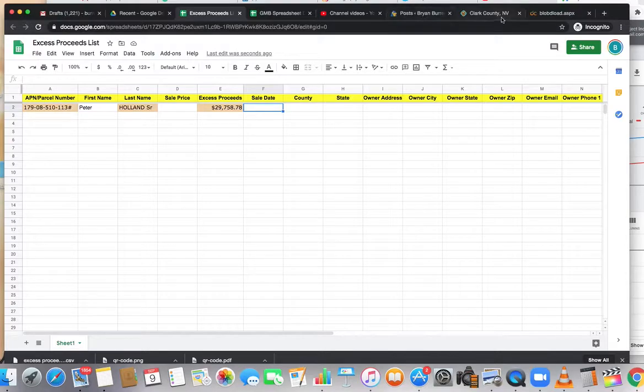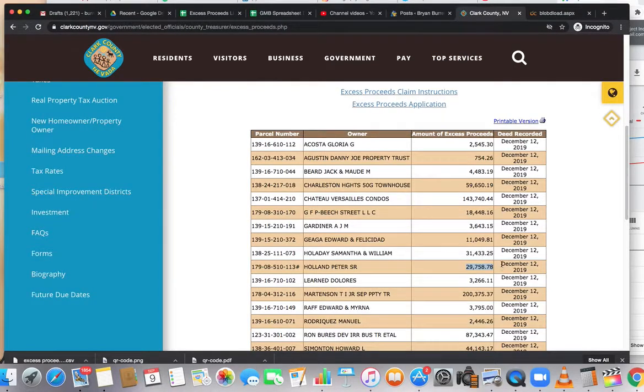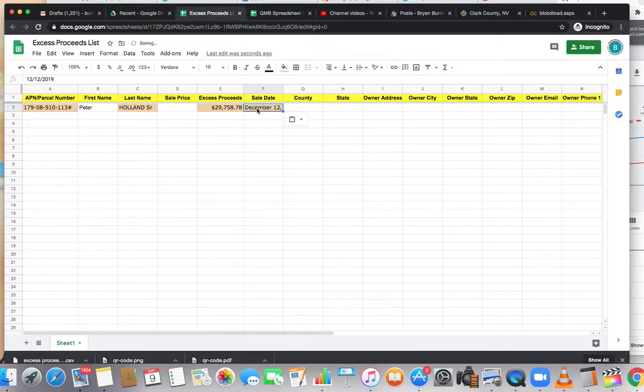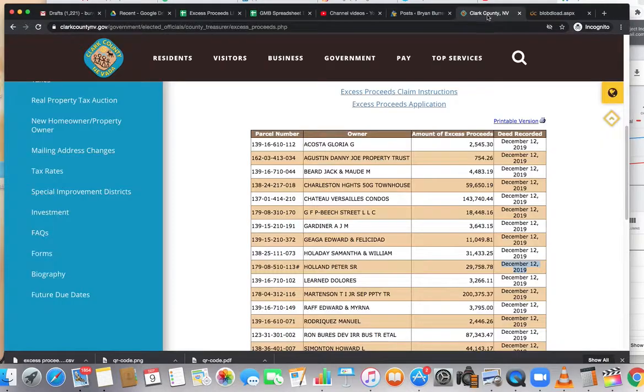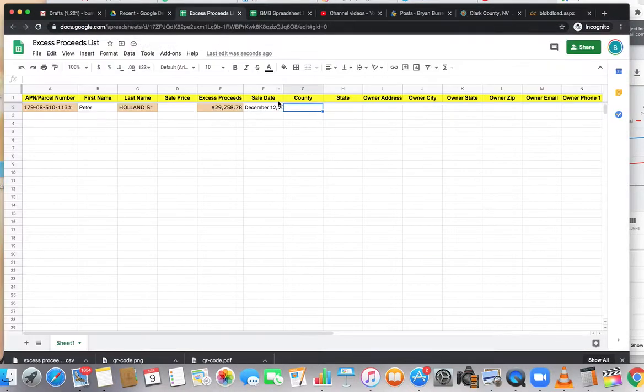Then we're going to go back to the sell date. That's going to be December 12th, or the date the deed was recorded, it's either or. So we got that, and I'm going to go ahead and change it so it looks like this for me, just so it's easier. All right, the county. This is Clark County, and it's in Nevada.